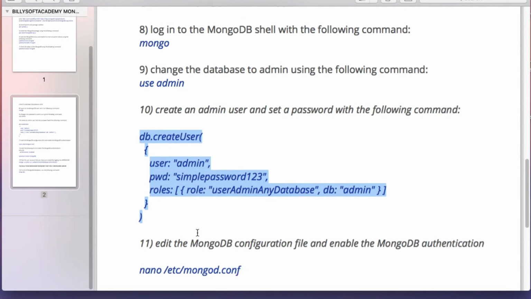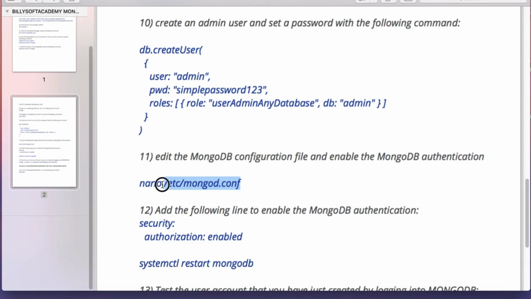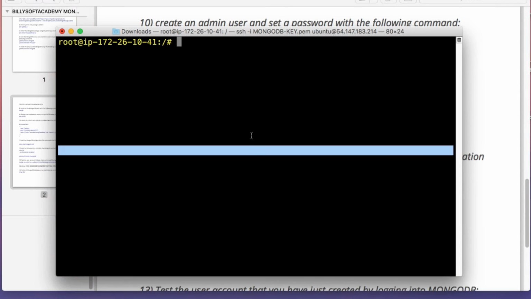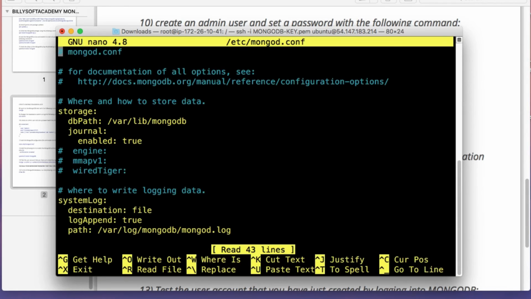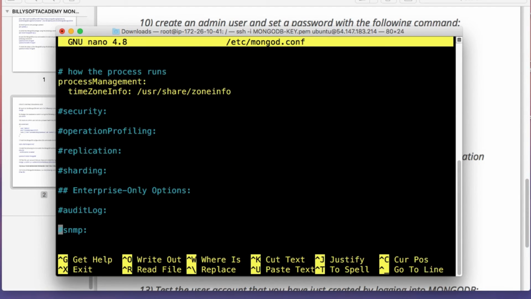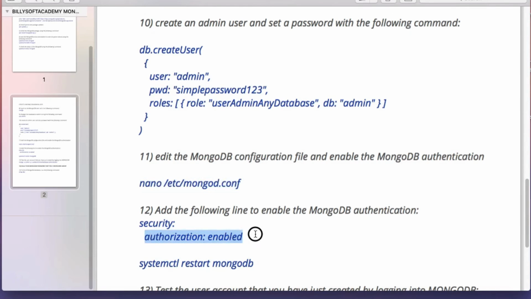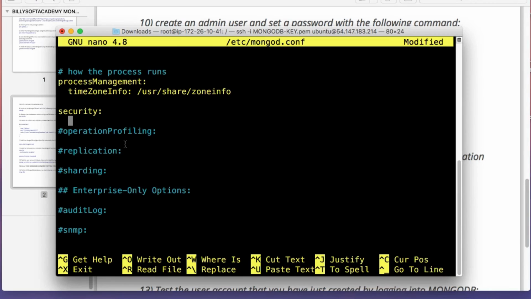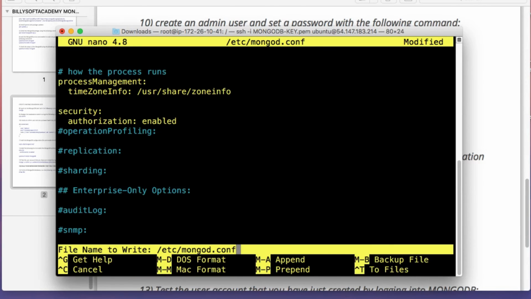So you now need to edit the MongoDB configuration file and enable MongoDB authentication. So you now need to run the command nano /etc/mongod.conf, I think it's mongod.conf. So you now need to scroll down to the security section. It's commented out, so just remove that hash at the beginning, and then you need to add the parameter authorization: enabled. So you need to copy that and then paste it there. So this will allow you to log in using the newly created user account.